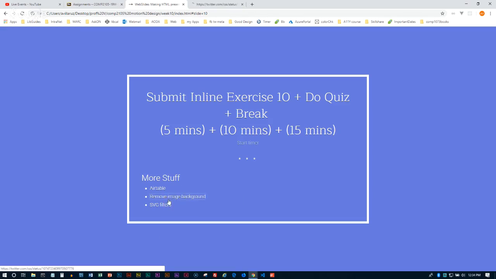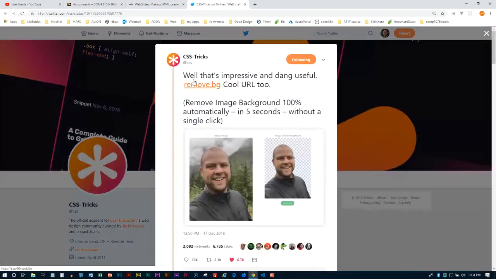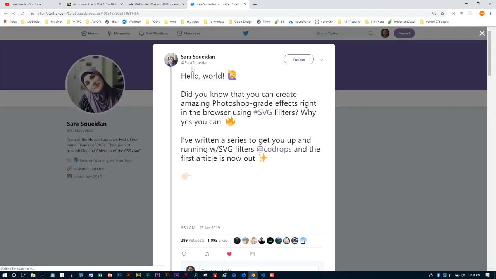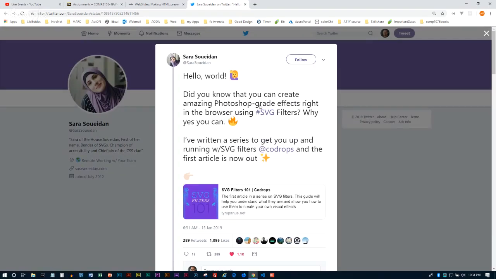This came out last week. I thought it was kind of neat. Well, that's impressive and dang useful. Apparently this website allows you to remove background images. Here's your original image, and here's the finished product. That's pretty cool. And the final thing here is SVG filters. Did you know that you can create amazing Photoshop-grade effects right in the browser using SVG filters? Why, yes, you can. And then she writes an article there.